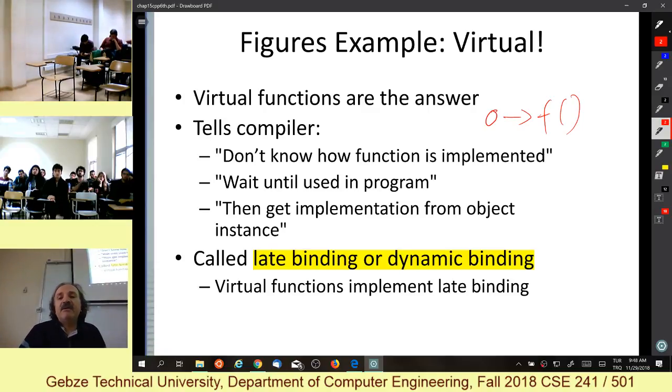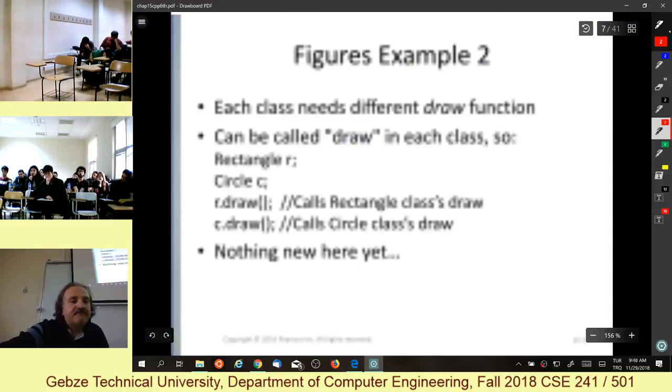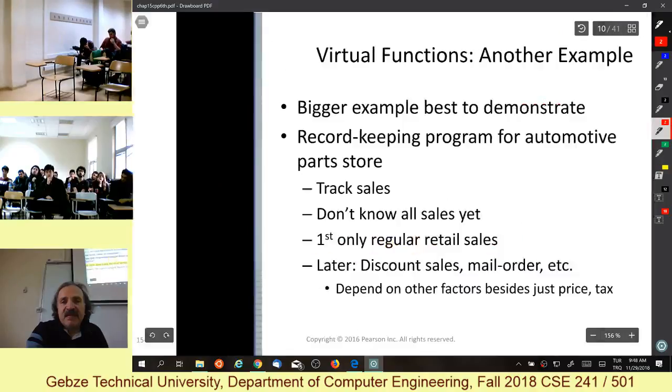Again, we have to be careful here. If a function f is a virtual function, that doesn't mean that it is always decided during runtime. You have to use that function with a base class pointer or base class reference. Otherwise, like in this case, it doesn't matter. It will be an early binding example. Okay, the book has another example.